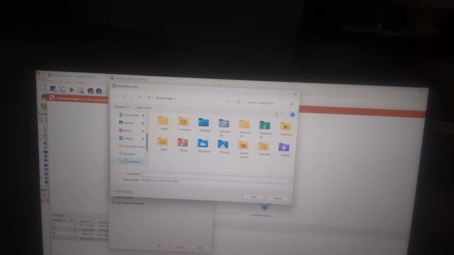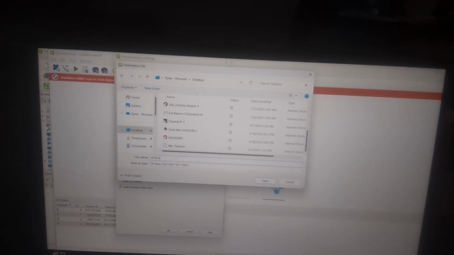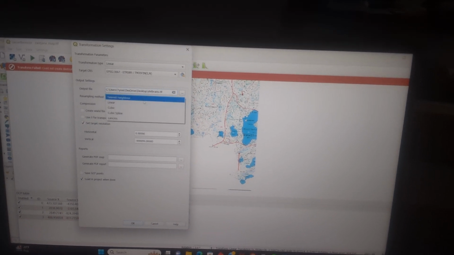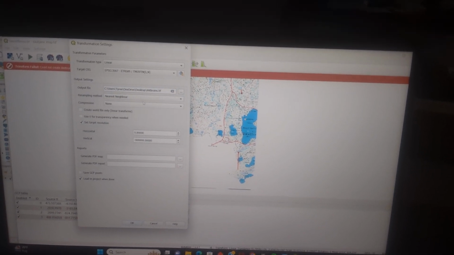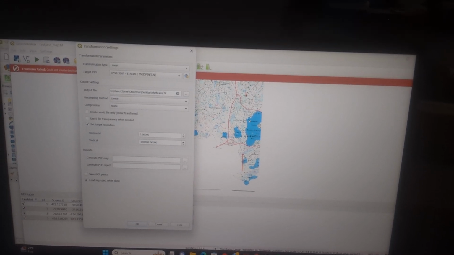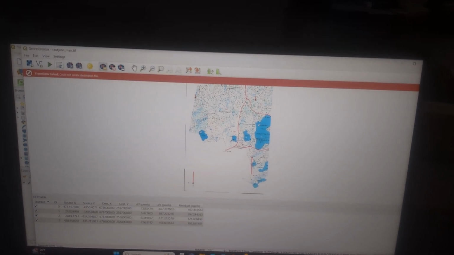Let's give it somewhere easy to go then. I'll just spit it out here on my desktop. Call it shitbrains. Yeah, shitbrains. Maybe we'll do linear since it's a transformation type. And okay. Go.